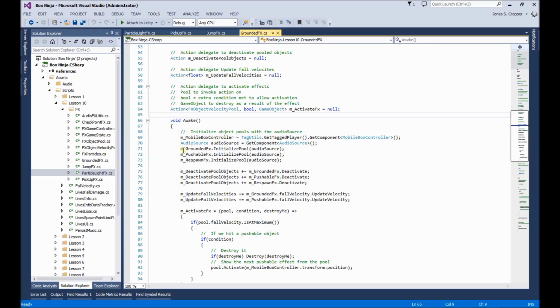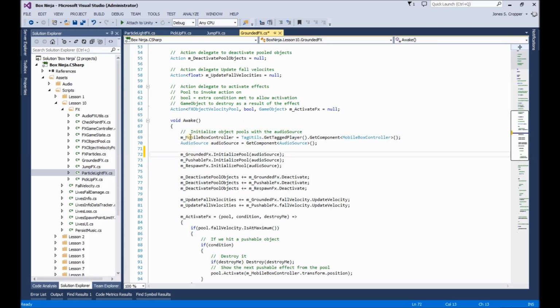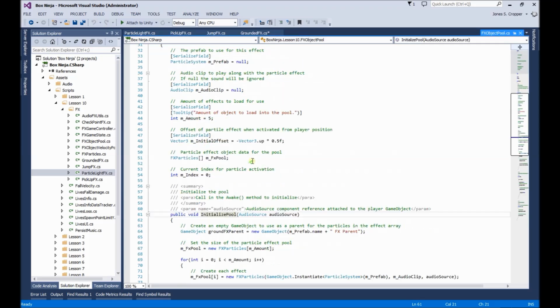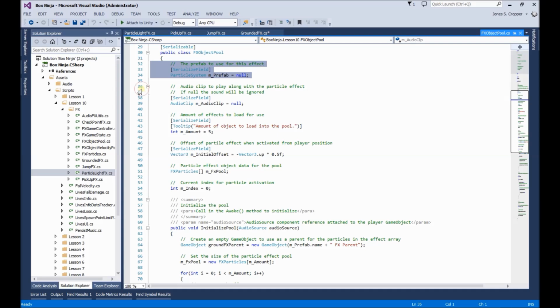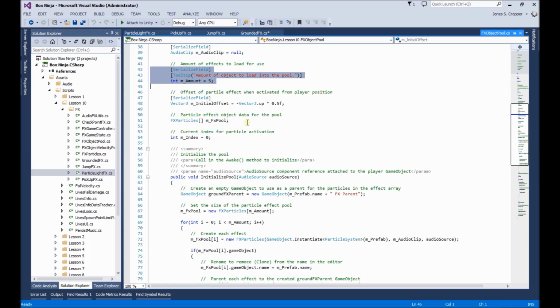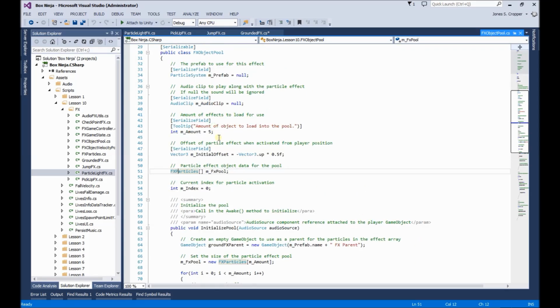So in Awake, we get components and we initialize our pools. The FX pool gets a particle system prefab and an audio source to play, and how many objects to instantiate to use in the pool. We get an offset to spawn and the actual particle array that we're going to use in the pool. The particle array itself is a custom class.